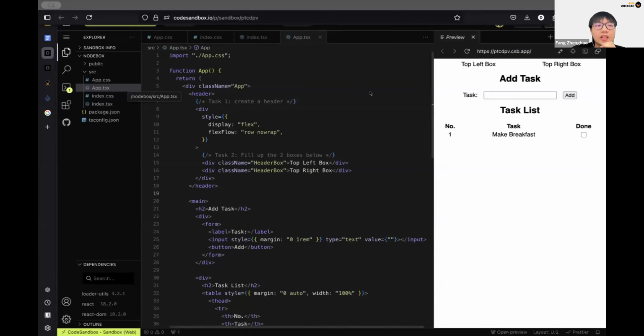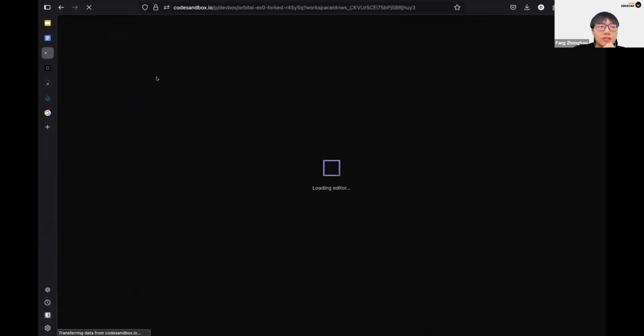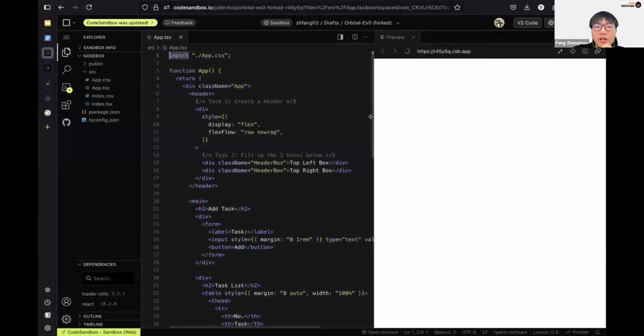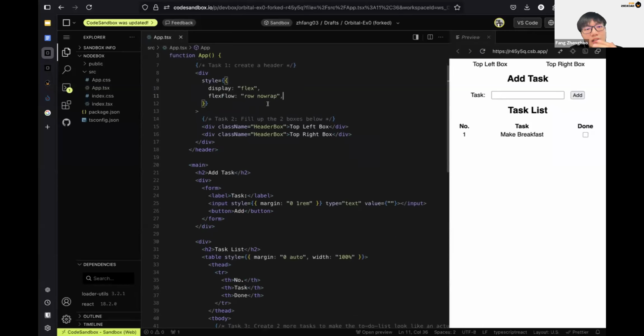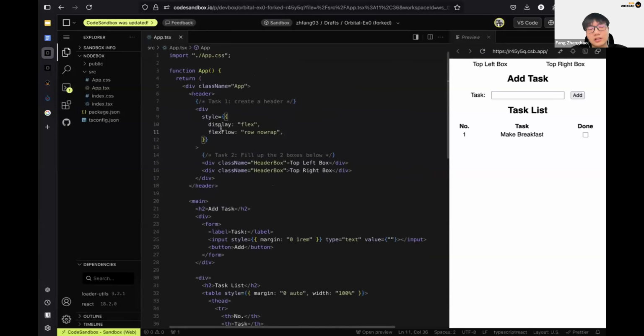And other than that, when you are trying to work on the exercise, remember to just fork it out so that this will be the version that you're able to edit on. Yeah, and this is essentially how you can use the Code Sandbox.